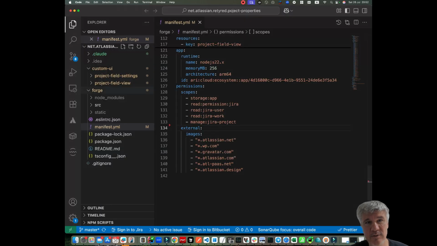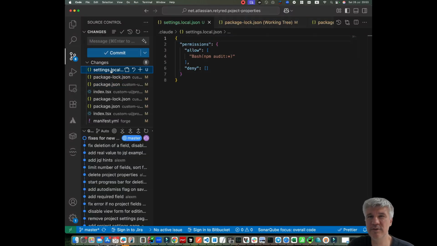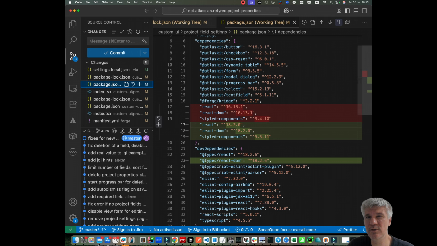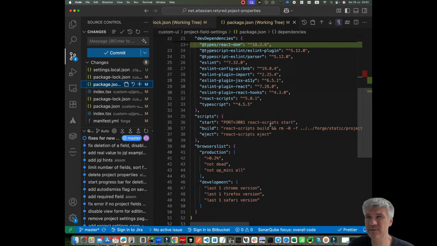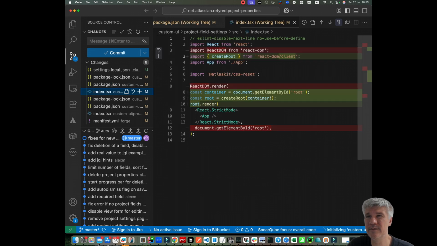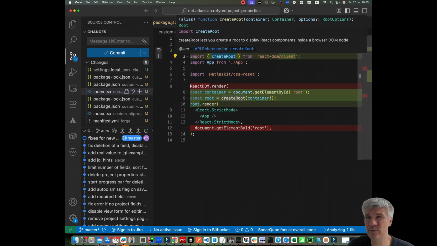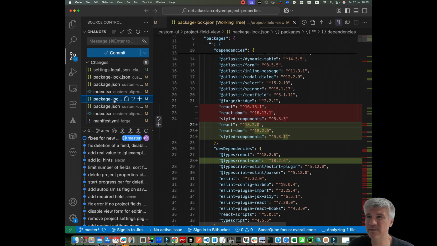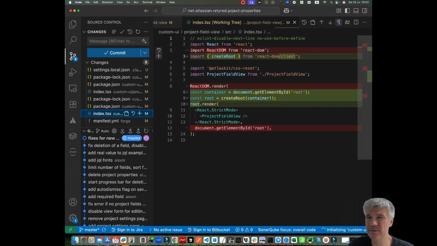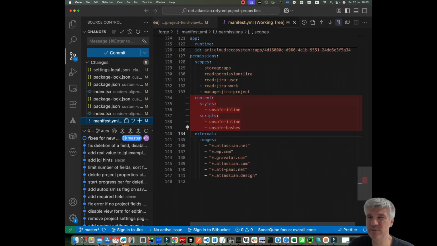Now let's have a look at the code. Okay, first this one, and then package lock, and then here it changed the references. That's good. The next one, it started to use create root. That's very nice. And in the other project, same things. And manifest.yaml, it removed all of it.